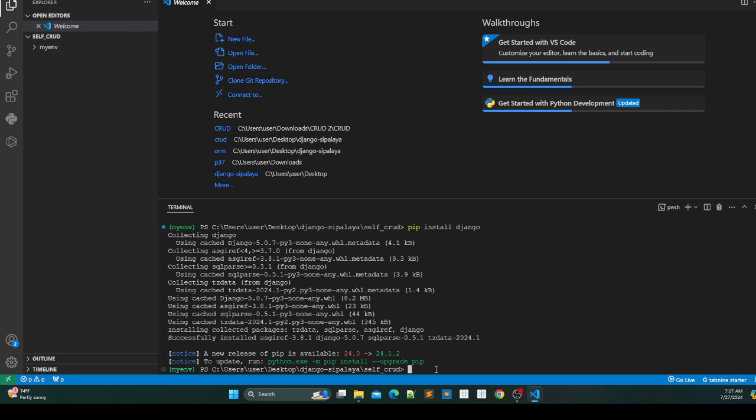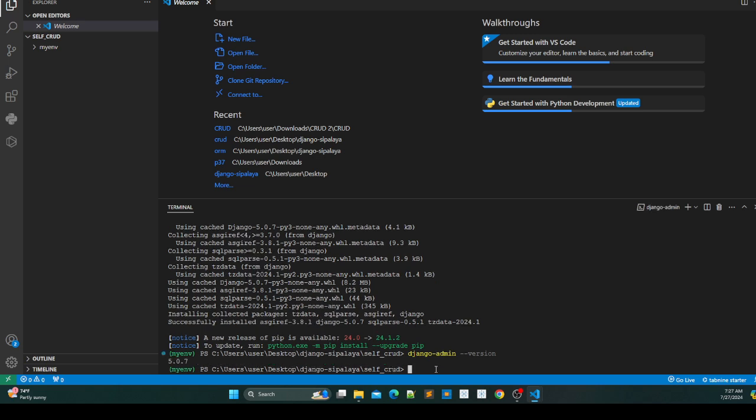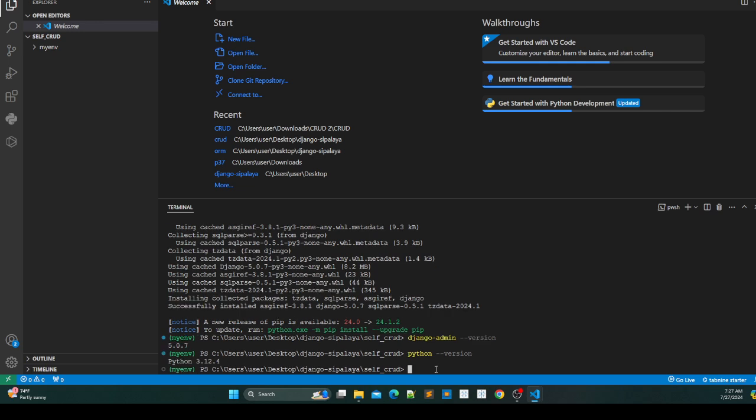Now what we will do is check the Django version. So django-admin --version will give you the version of your Django, and you can also check the version of your Python. Both are correctly installed, so please try to always download the latest version of both. If you have an older version of Python, then uninstall that version and try to put the latest version on your computer.